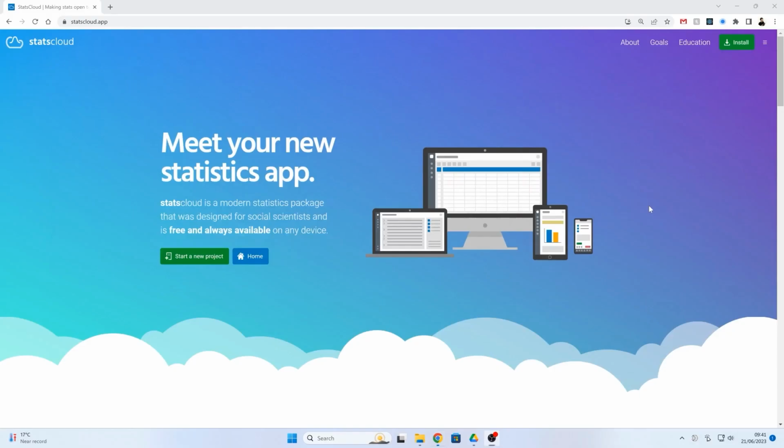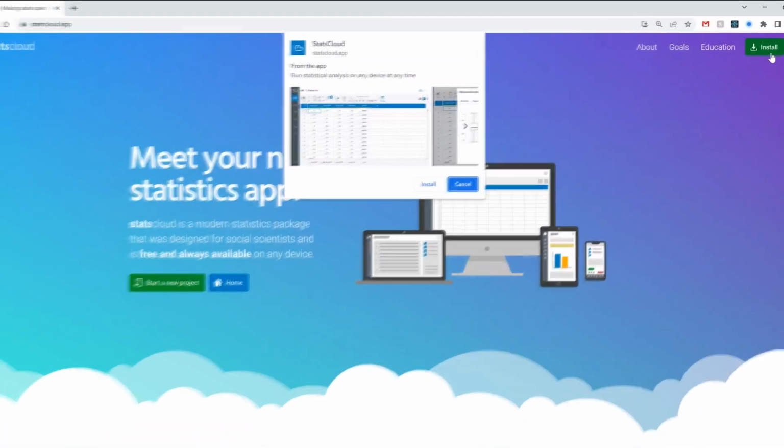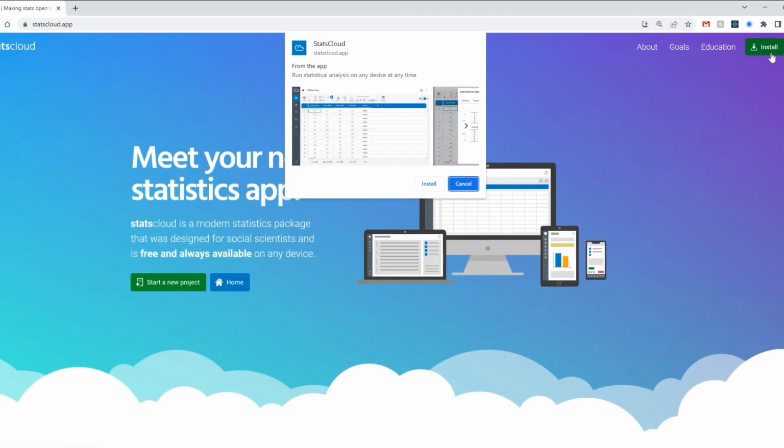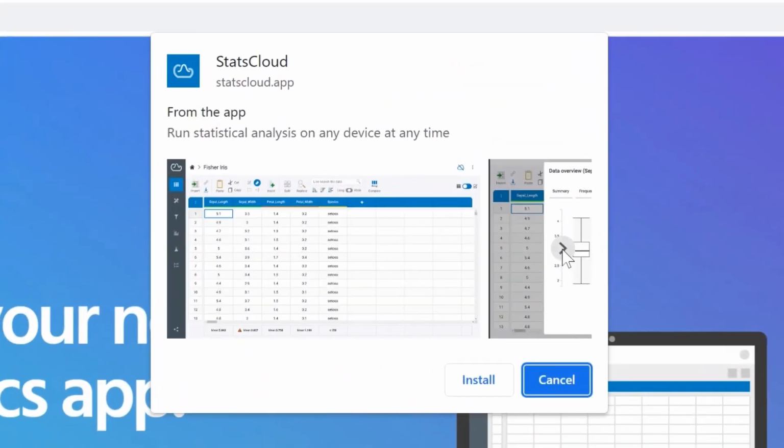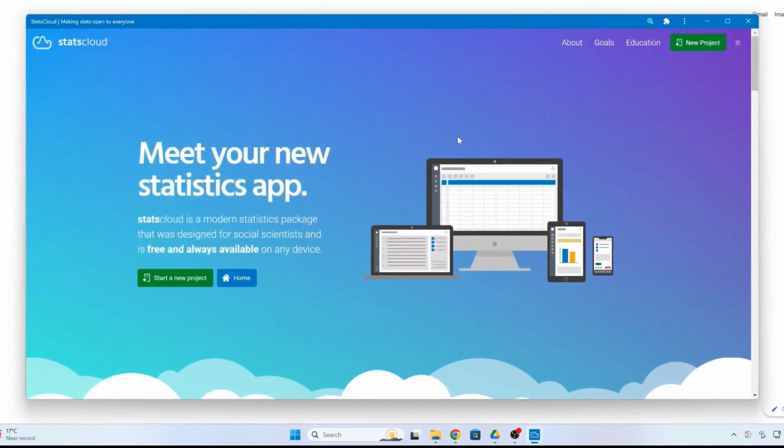Now, to show you how easy it is to install StatsCloud, here's a screenshot of the opening page. This was on my computer. So to do it, you can see there's an install button in the top right corner. To install it, all you do is click that button, and then the install dialog will pop up. There's a couple of screenshots you can browse through if you want to. It tells you a little bit about the app. And then when you're ready, you just click install, and it's installed.